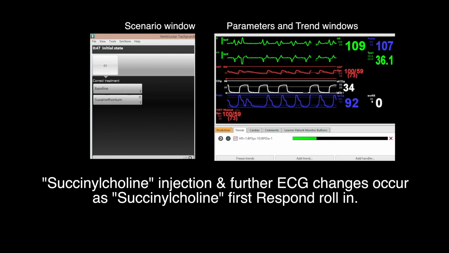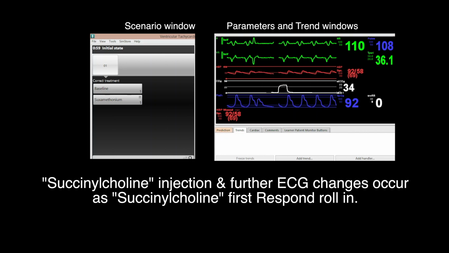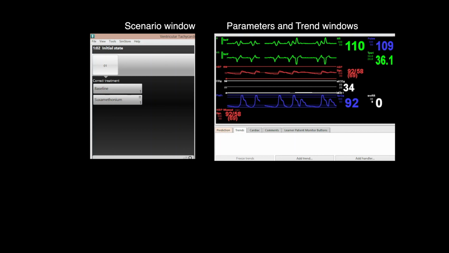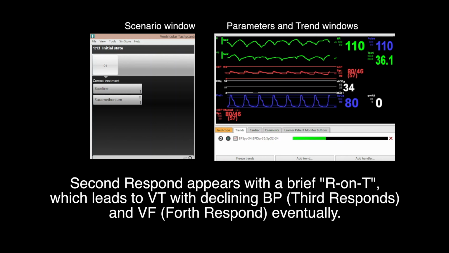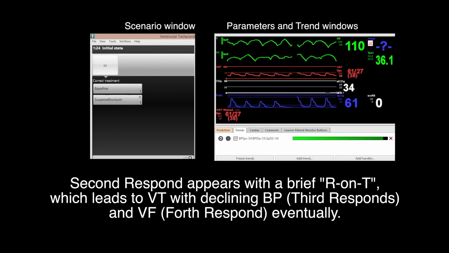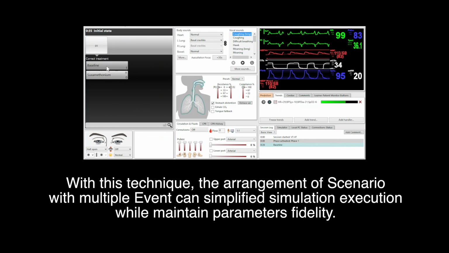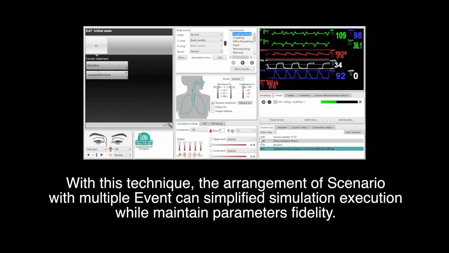Succinylcholine injection and further ECG changes occur as the succinylcholine first response rolls in. The second response appears as a brief R-on-T, which leads to VT with declining blood pressure and VF eventually. With this technique, the arrangement of a scenario with multiple events can simplify simulation execution while maintaining parameter fidelity.